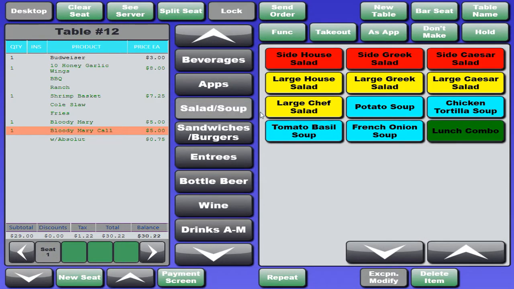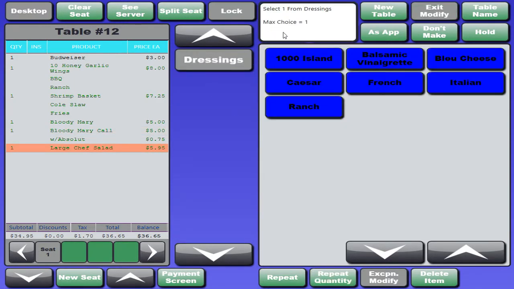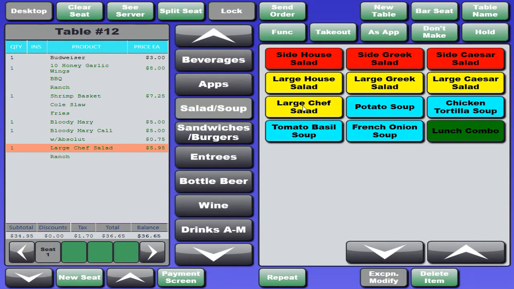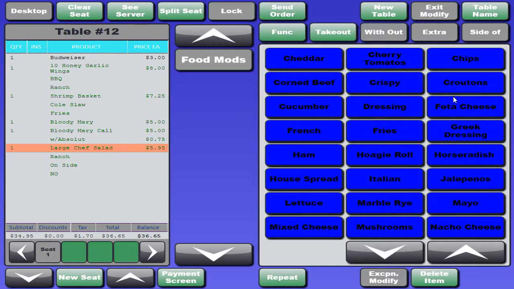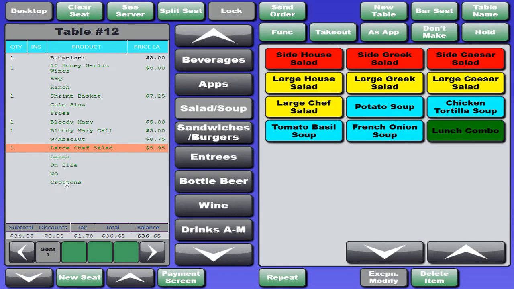So if we want to look at an example of the difference, we can ring in a chef salad. We will get a forced modifier for our dressing. We have to stop and select our dressing. If we choose to, we can come down to the exception modifiers, and that's going to bring up all of our other communications we may want to make to the kitchen, where we could say, well, they want that dressing on the side, and they want no croutons. When we're done, we just hit exit modify, and everything will print here on that ticket to the kitchen or to the bar, wherever the ticket needs to be sent.